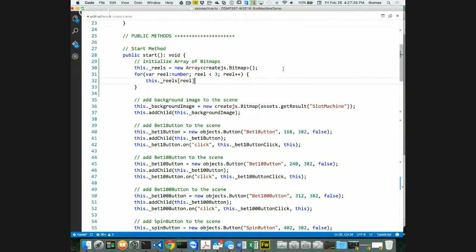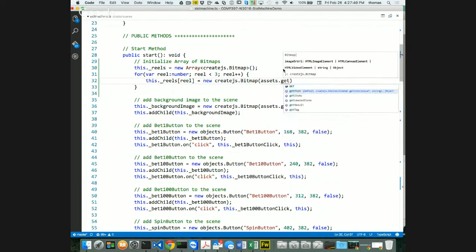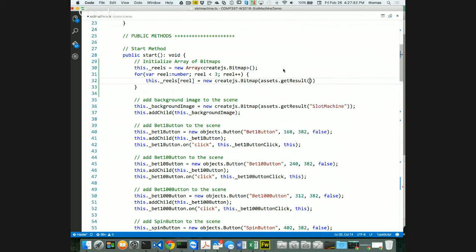real, and then is equal to a new create.js.bitmap, right? And then inside my bitmap, I want to put in my assets.getResult, right, as an example. And inside my getResult, I want to put in the blank. So I could do this first, right? So this is the first thing I can do. I initialize this structure here, and I set up each one of my reals as a blank image. So I first do this, so inside my array there's something right away. Then later on, I can change it, right?